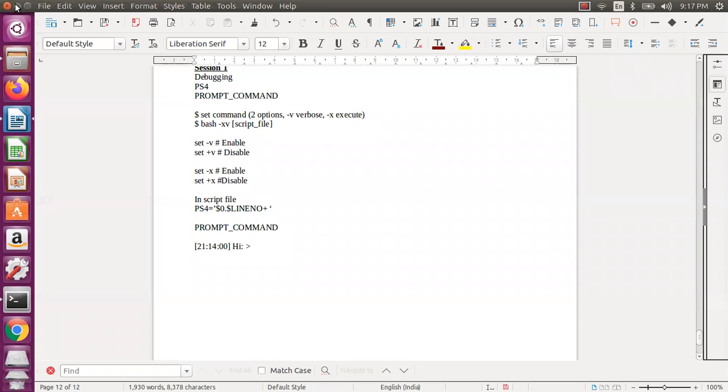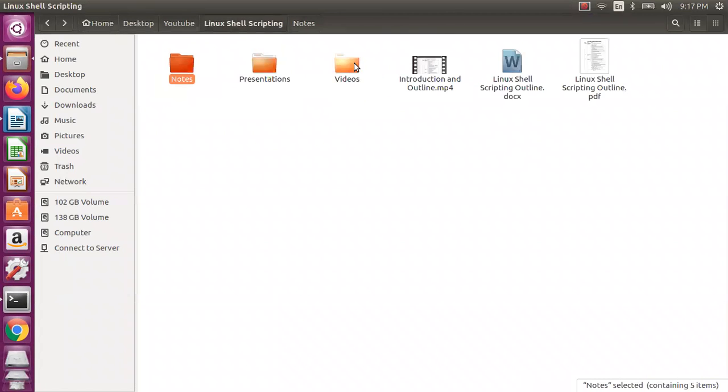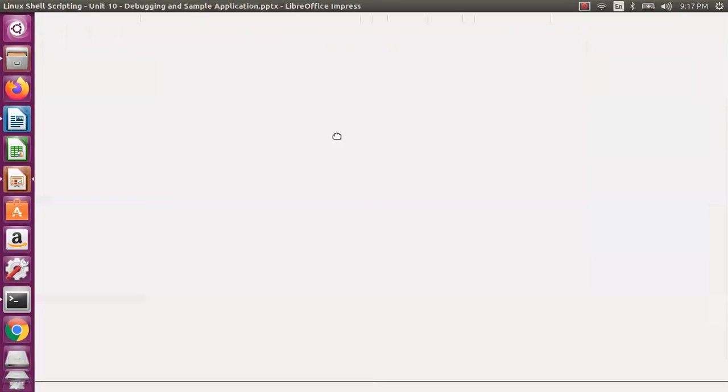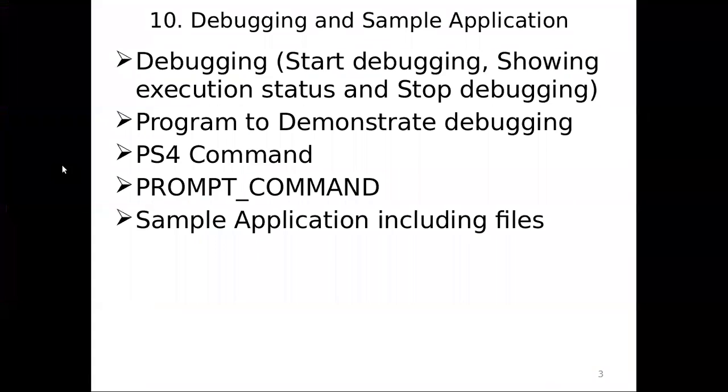Let us open the slides so that we will cross check whether we have missed anything. I have the presentation unit 10. Now, debugging, start debugging, showing execution status, stop debugging, program to demonstrate debugging, ps4 command, prompt command, sample application, which we will see in the next session.